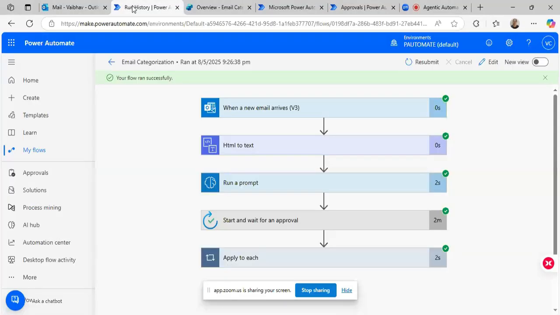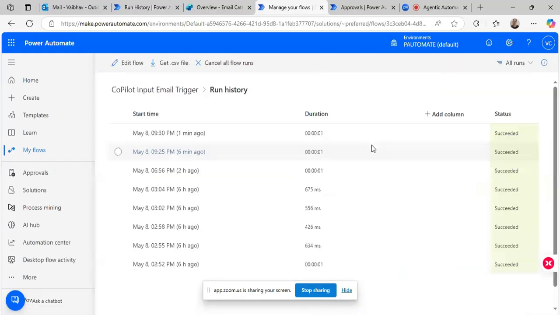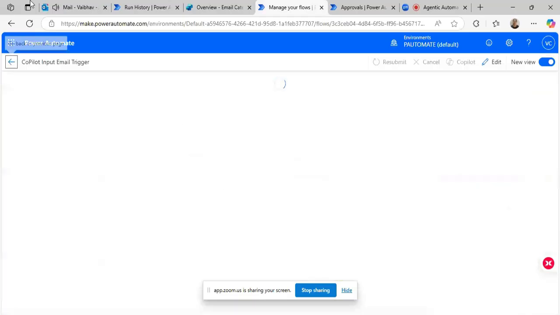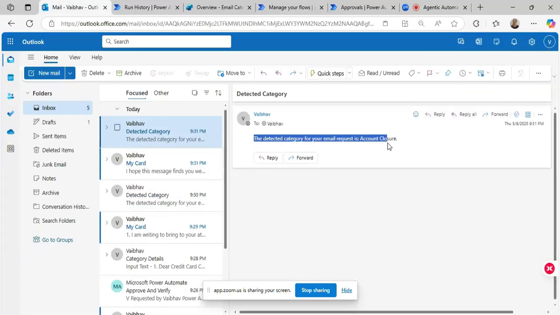So let's run the flow. Where is our flow? Let me refresh. Okay, it's running, and you can see it succeeded. I got the email where it says the detected category for your email request is account closure. So you can see here the agent can identify the intent, and after that it can take some necessary action based on the category.